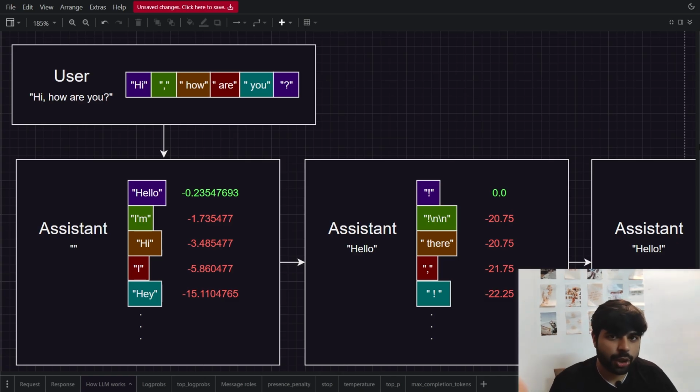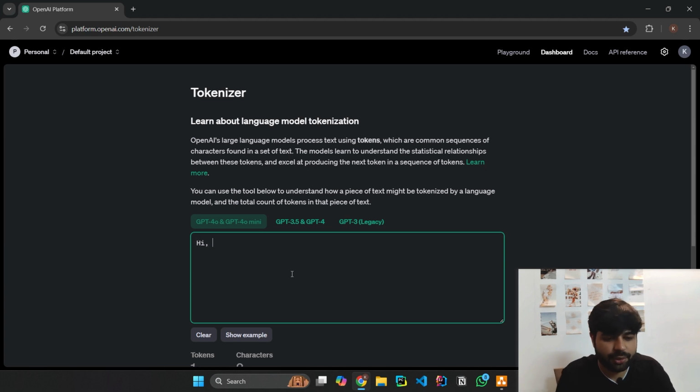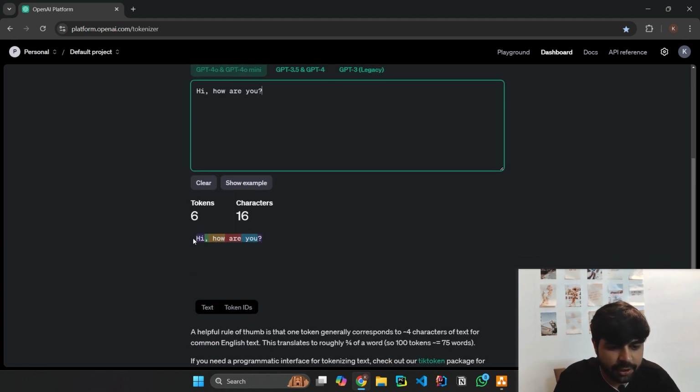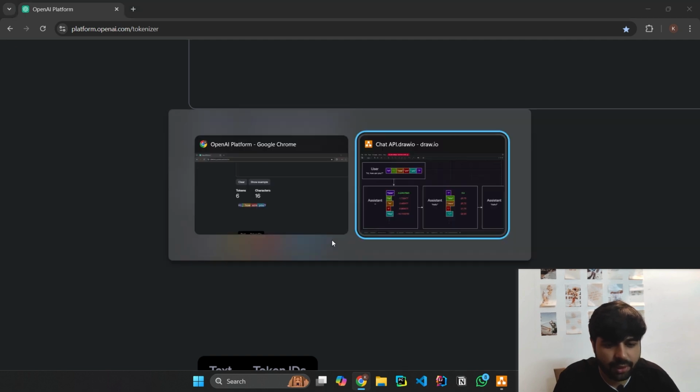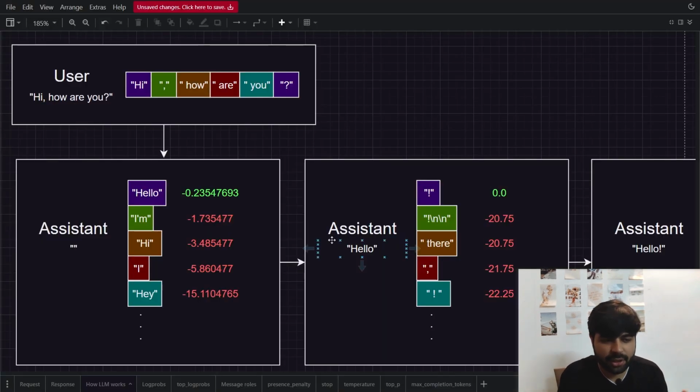Now let's talk about how LLMs actually work. Let's say a user sends a message, hi, how are you? What OpenAI will do is convert this string into a list of tokens. The tokens can be hi, comma, how. OpenAI has a tokenizer which we can use to see these tokens. This string is converted into 6 tokens, and now it will feed it to the LLM.